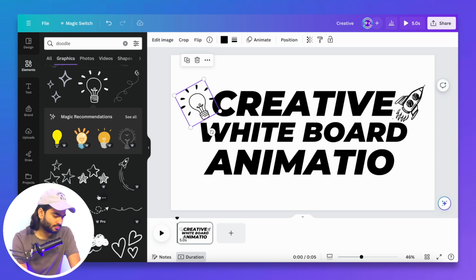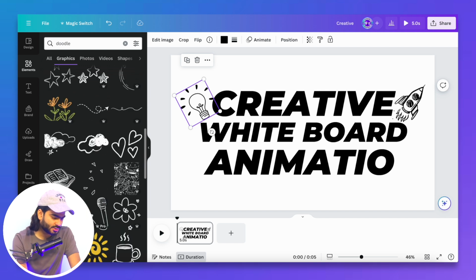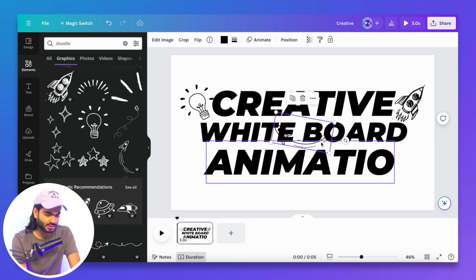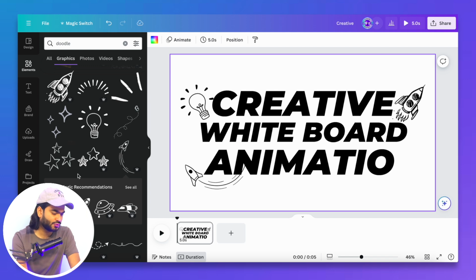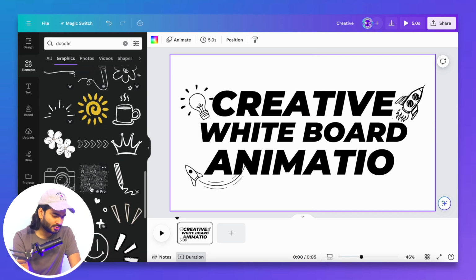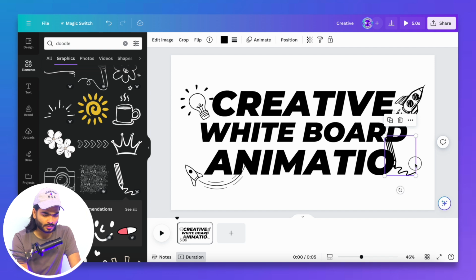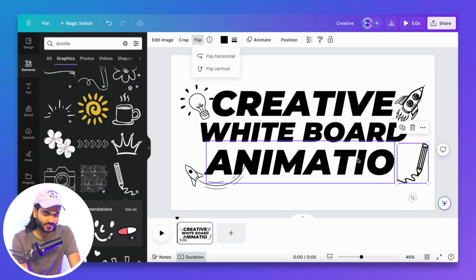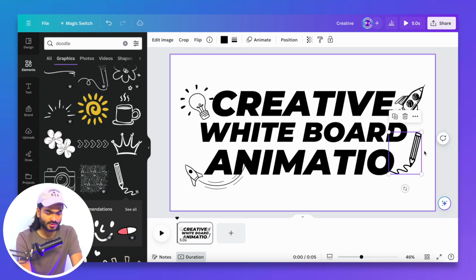Let's use this idea symbol and make it over here. And also I want to add this rocket animation, which is again very interesting. So you can also use these and find out the right element you like. And I also use this pen over here and just flip it horizontally, so it will look like this. Okay, now it's looking amazing.